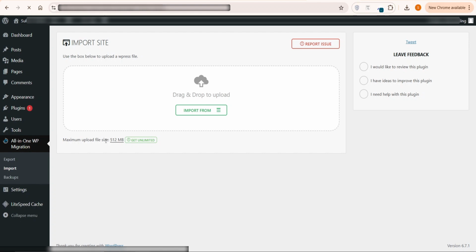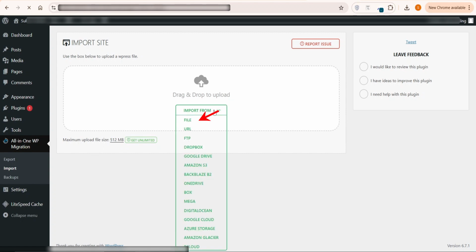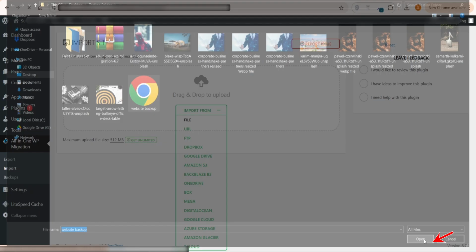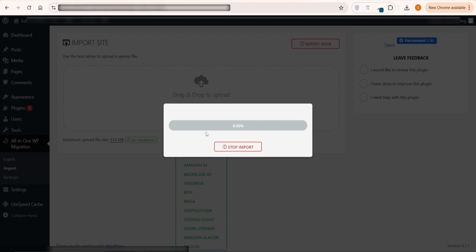Here we have the maximum upload file size of 512 MB. In next videos, I'll be showing you how you can increase this file size without having to download the paid extension of it. So click on import from, click on file, and here we have the backup file, which is a WordPress file of 411 MB. So we'll click on it and open it. Now the backup will start to import. When it is completed, I'll show you the next part.